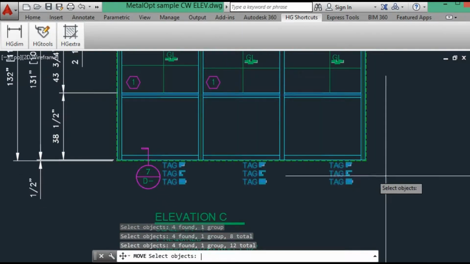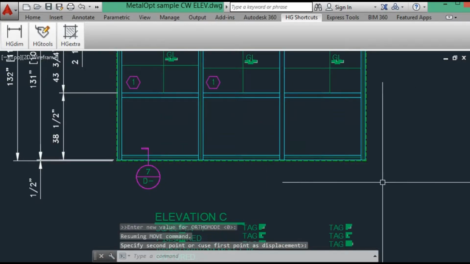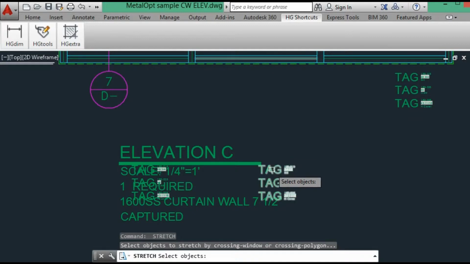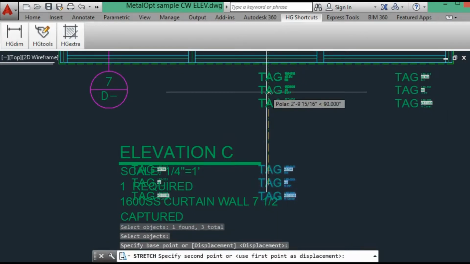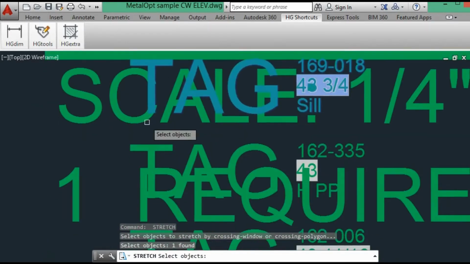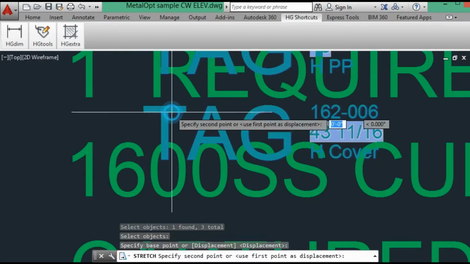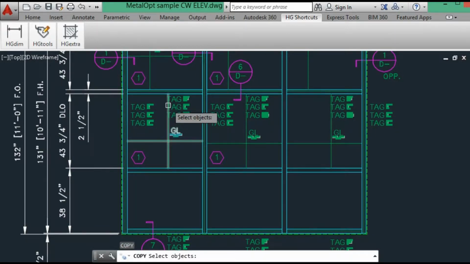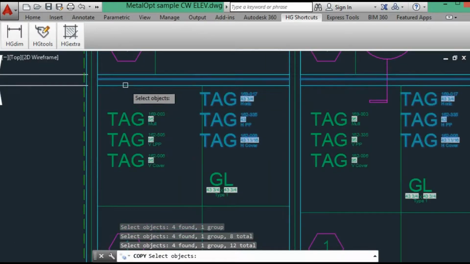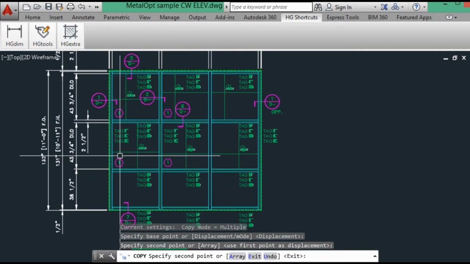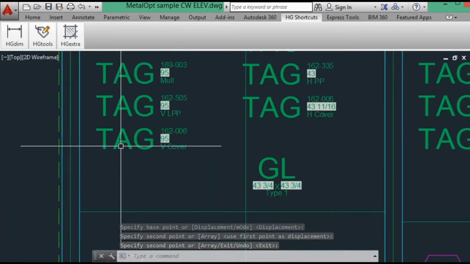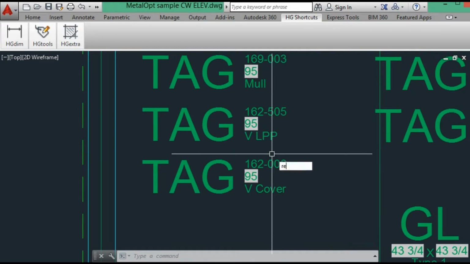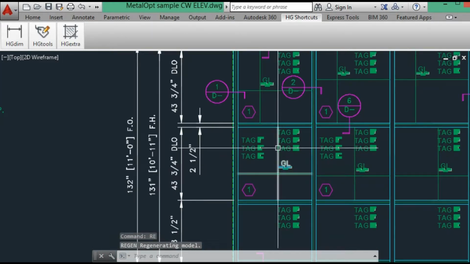It stretched, moved our lines, but these are sill members. Let's try stretching again. That's better. Stretch. Pick these individually. Stretch. And then we will copy the intermediate horizontal to the new intermediate horizontal. And you will see when we update, we have a new mullion length, 131 inches. So we update and refresh those fields.